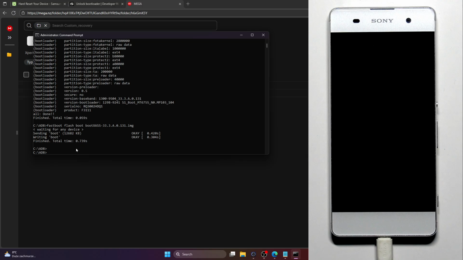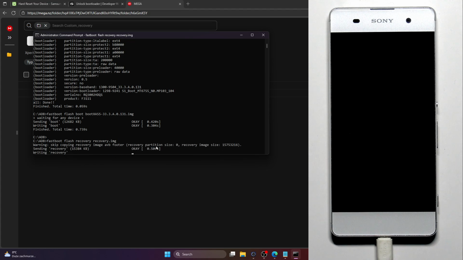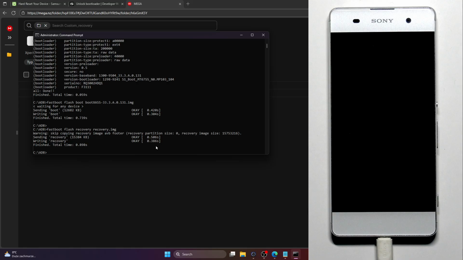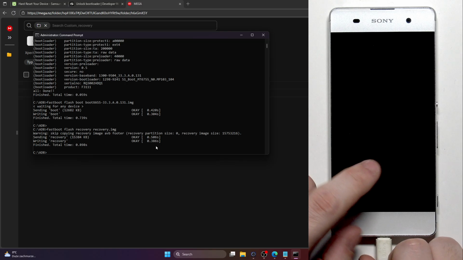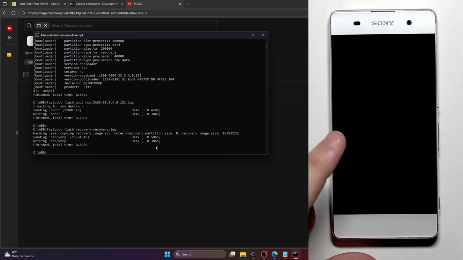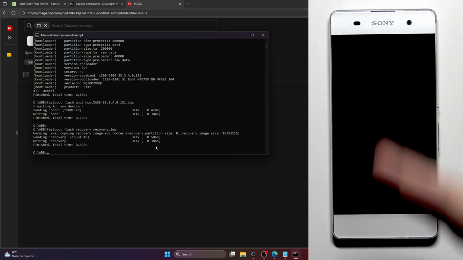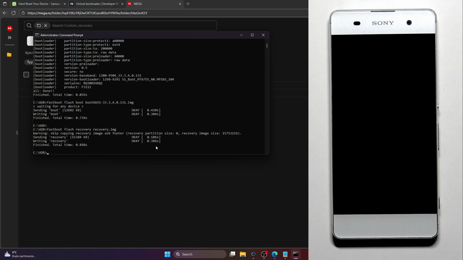And now type fastboot flash recovery recovery.img. Press enter. Okay, everything went successfully. Now we can unplug our phone, and now we need to launch the recovery mode.